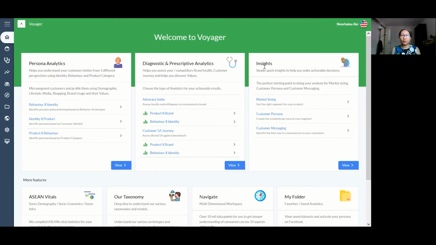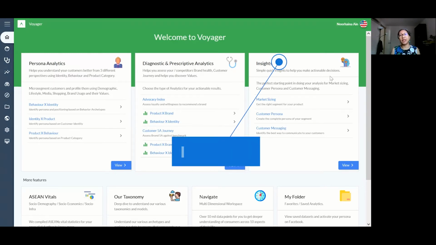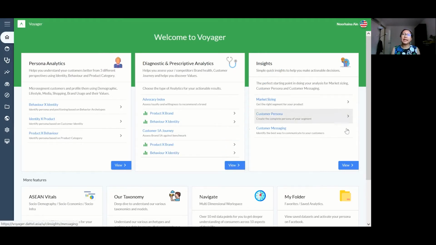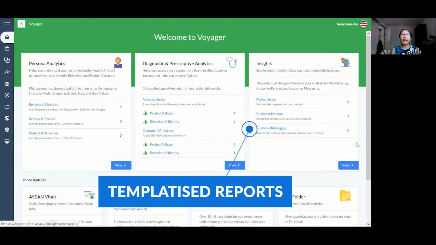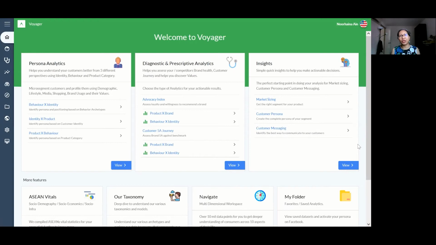Now, on the right is a dashboard called Insights, which is particularly useful for those who are maybe getting familiar with data for the very first time. This is templatized reports that will get you to the basics of your market research, and it comes complete with auto-generated narratives based on the data output, just with a few clicks.